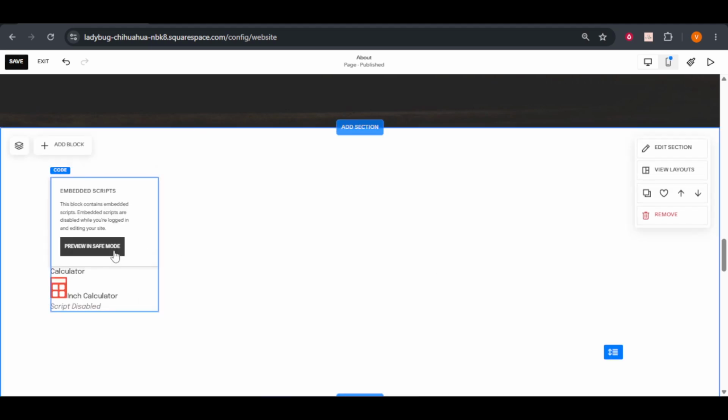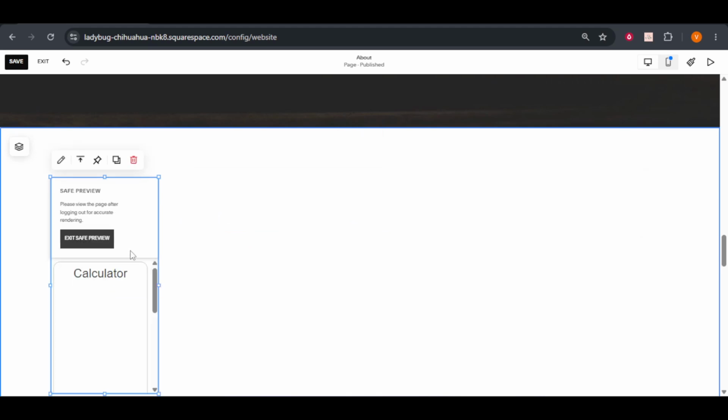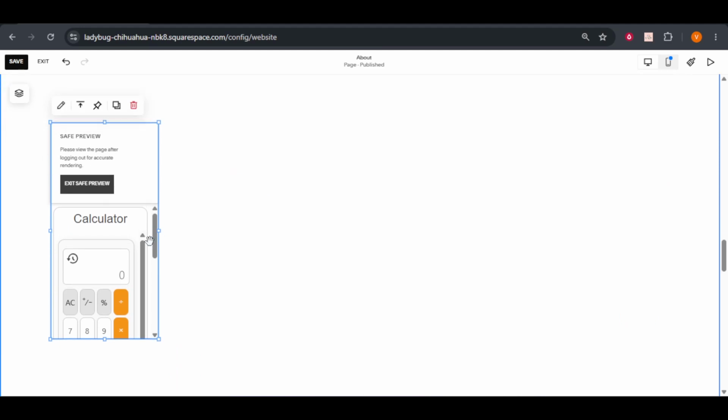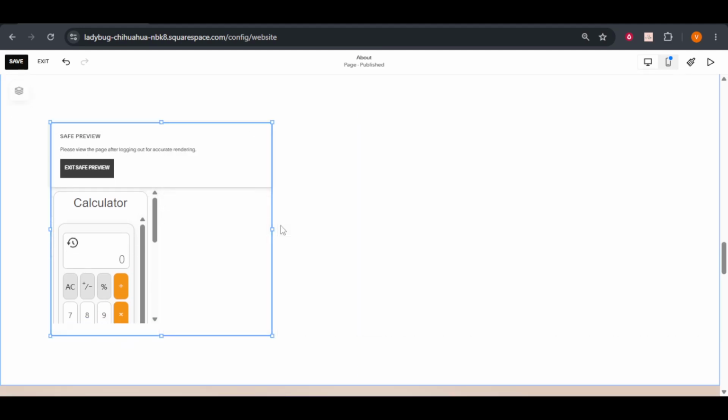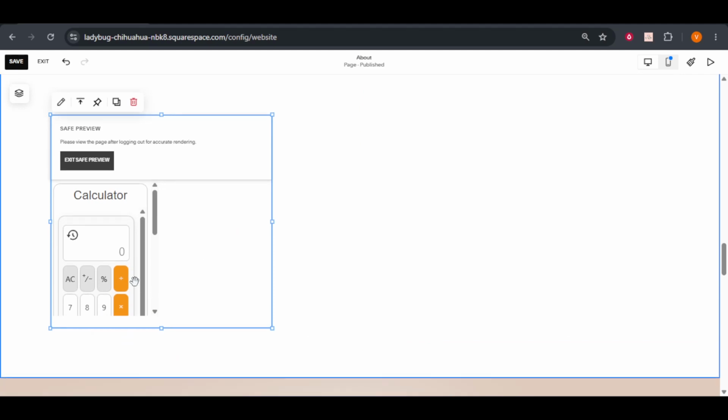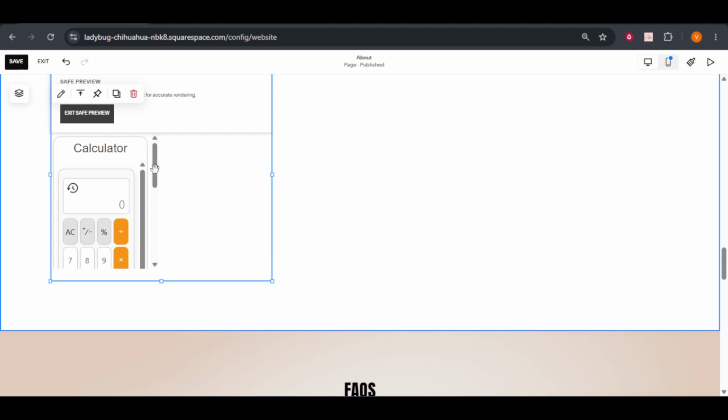This preview helps you ensure that the calculator appears as expected and is functioning correctly. If it doesn't look right, double check the code you pasted to make sure there are no errors or extra spaces. After verifying that everything looks good, save your changes.